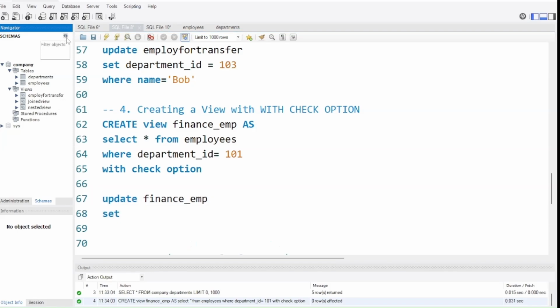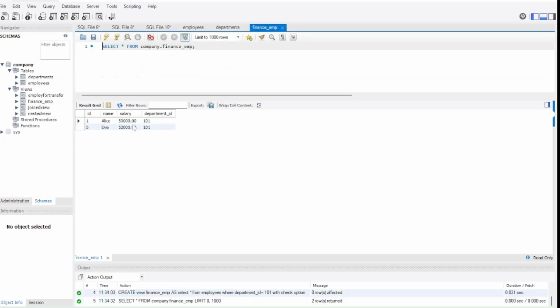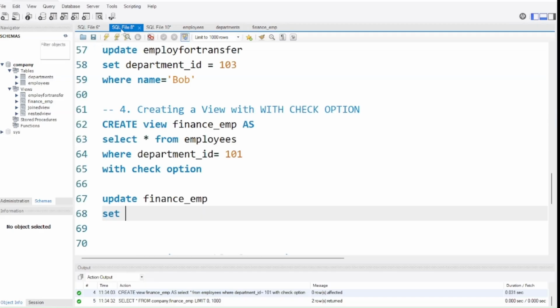Just let me show you the view once. Finance employee. See, this is the view. Okay, 101, their department ID. I want to set their department ID to 102. Okay, I want to send the finance employees to HR department. So set department ID equals to 102.